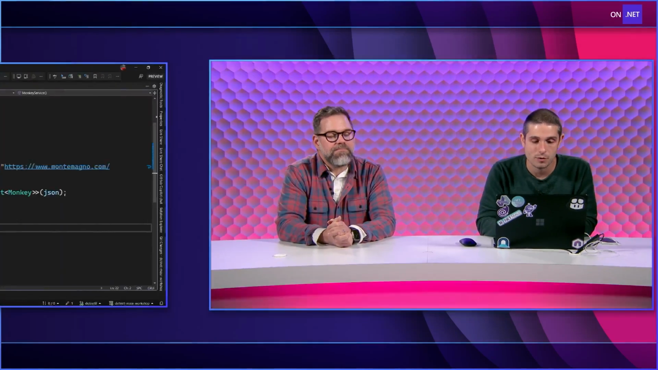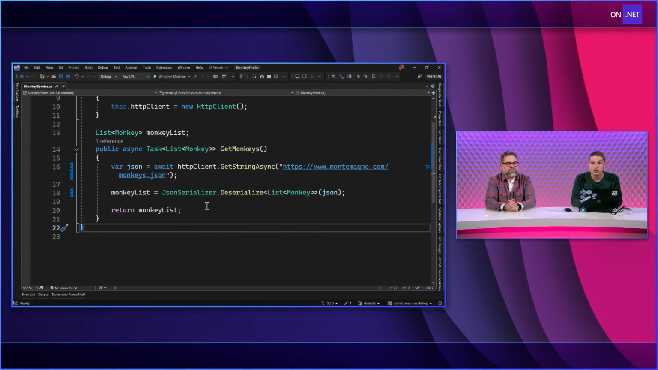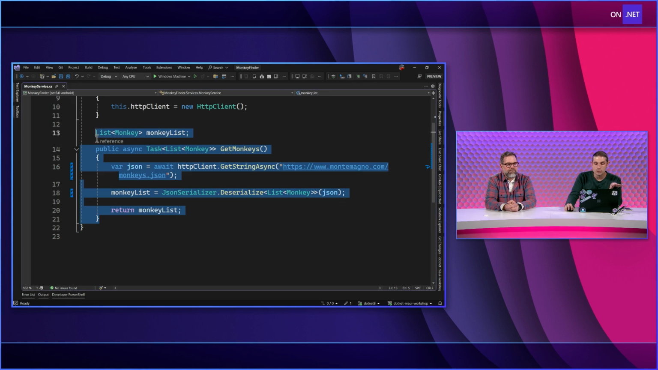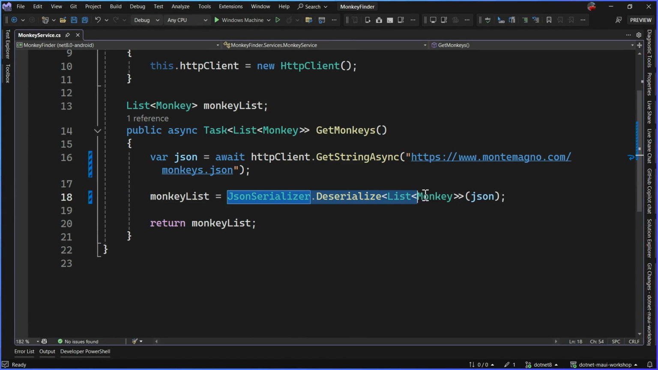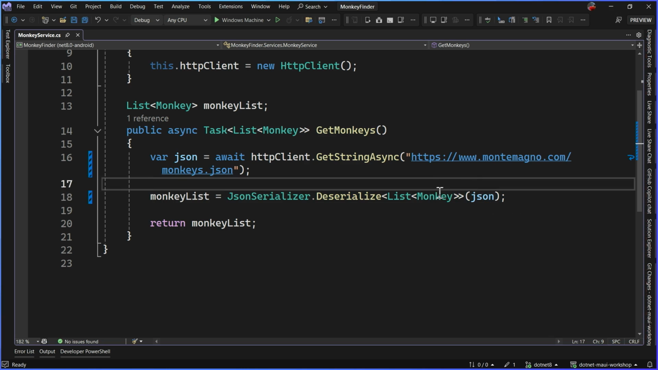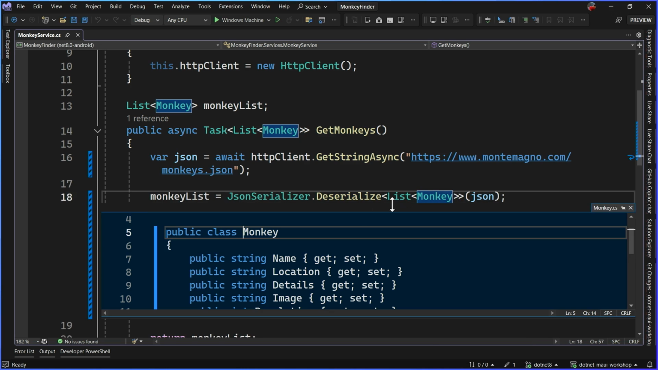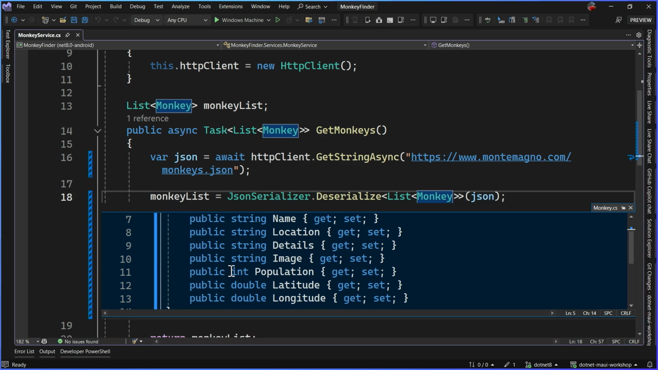So let's take a look over here. Now I'm inside of my .NET MAUI workshop. I'll put a link to that below, where you can actually learn from start to finish building applications with .NET MAUI for Windows, Mac, iOS, Android, things like that. But what we can see here is a few lines of code that pretty much any developer has ever written, which is get an HTTP client, get a string asynchronously, and then deserialize it. This one specifically is going to be a list of monkeys, so it's just a bunch of strings and integers, some doubles that are coming through.